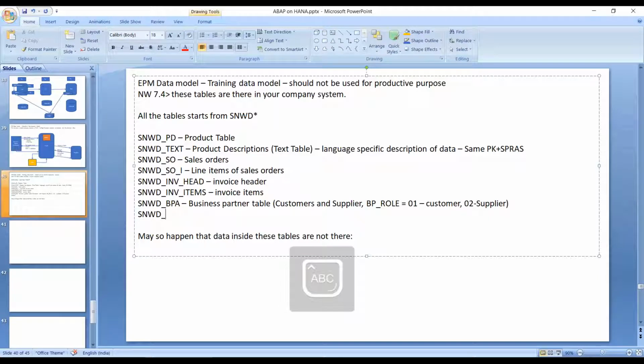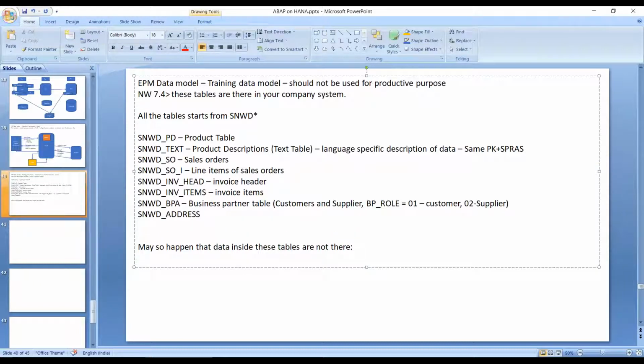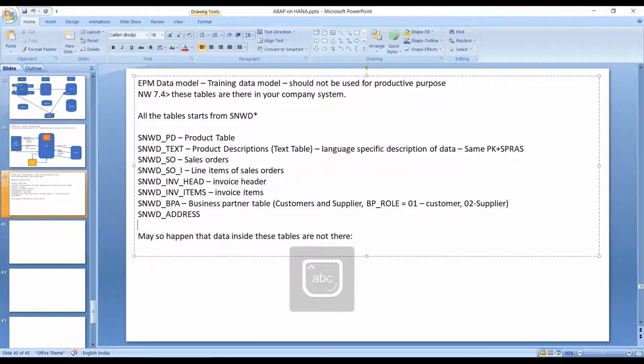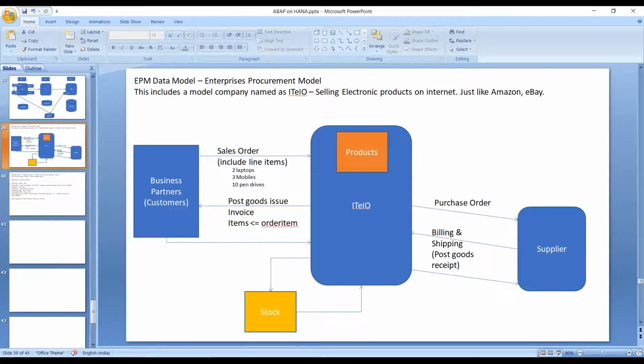We also have the business partner address table, where the business partner address is stored. So these are all the main tables we are going to use. We are not going to look at any purchase order scenario at this moment. We are only talking about the customer and the company relationship here. That's the main scenario of our focus. This is the area we are going to work.